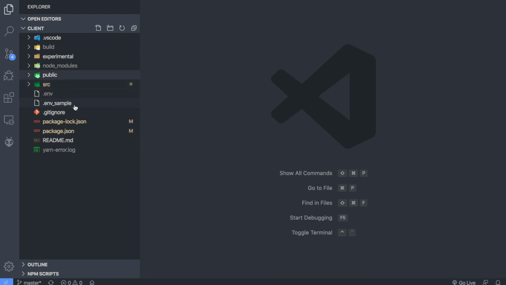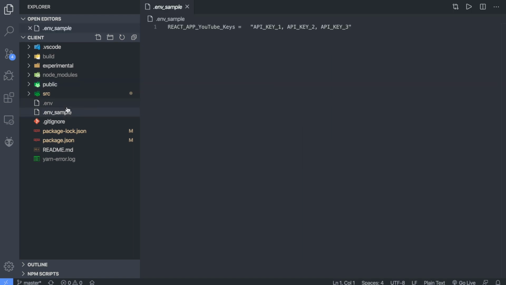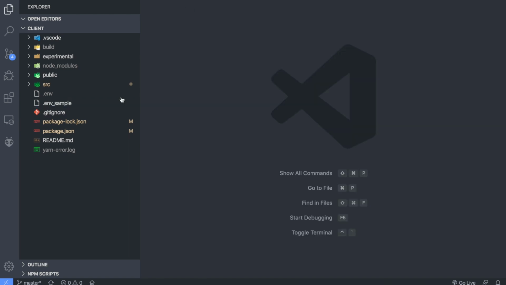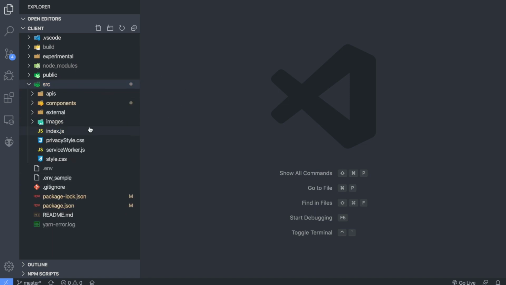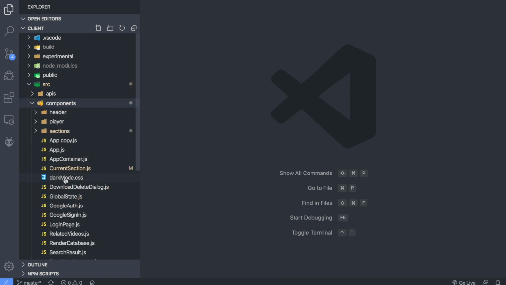If you are wondering what this env is, this is where you will put your YouTube API keys, and I will show you later how you can get your API keys. Now in the source, first we will start from the app.js. I have most of the components in this component folder.